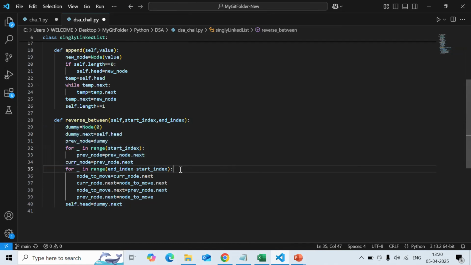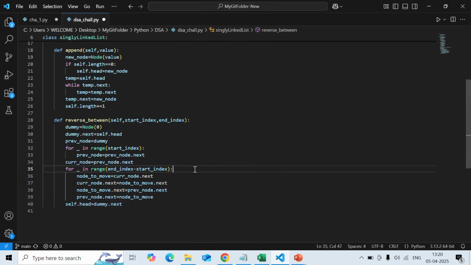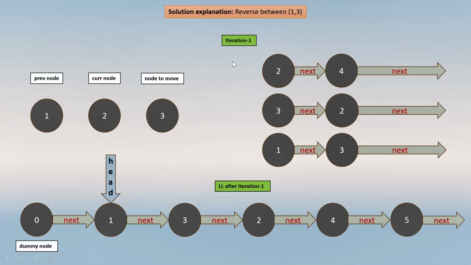Now we are done with this part of coding. Now coming to this second for loop. So this is the end index and this is the start index. End index is 3, start index is 1. So just focus on this line. Now this second for loop will iterate 2 times. Now let us understand this part of for loop.